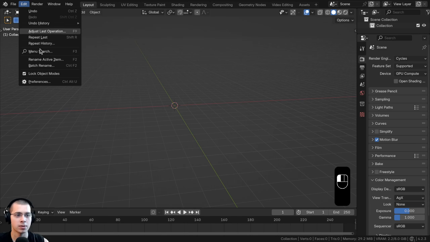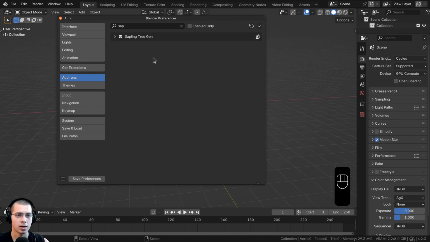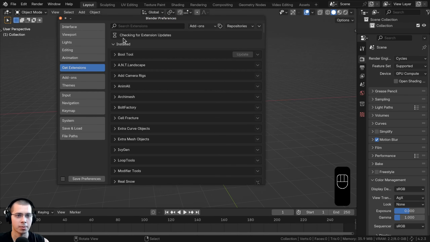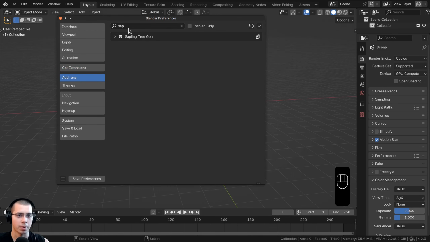So let's click here on edit. We're going to go to the preferences, and in the user preferences, if you go over here to add-ons, you can search for sapling and you can turn on the sapling tree generator. Now if you don't see this right here, it might be over here on the get extensions tab. So you might need to search for it here on the extensions, and then you can install the extension, and then you can enable it. Back over here, you can just check mark that button there to enable the sapling tree generator.